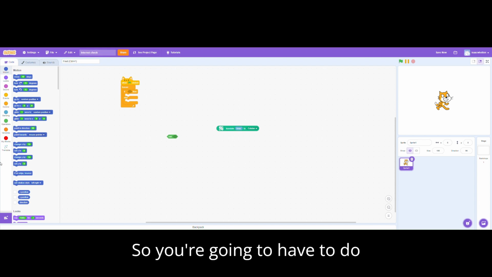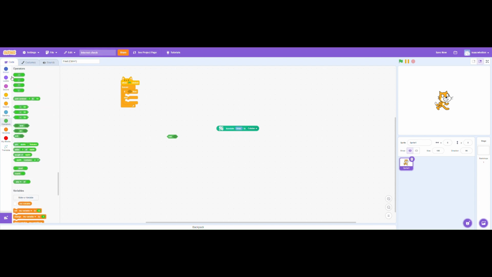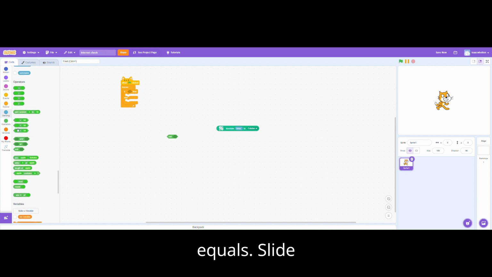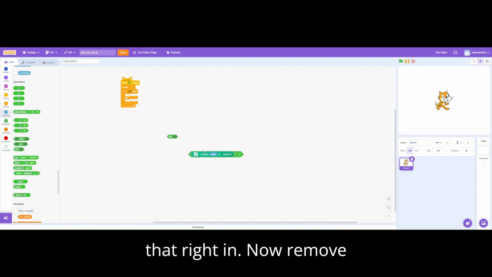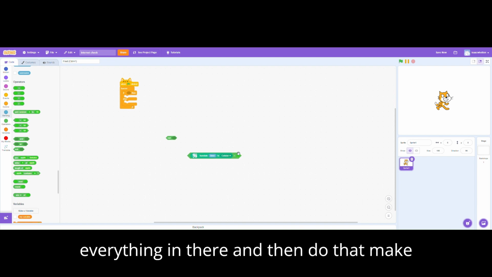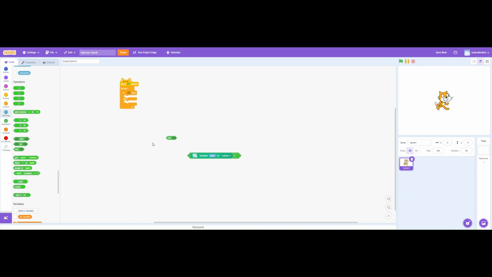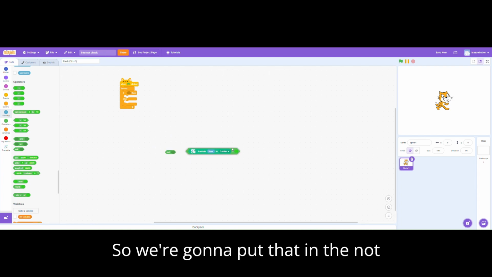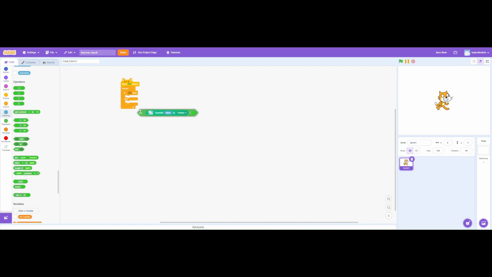So you're gonna have to do equals, slide that right in. Now remove everything in there and then do that. Don't add a zero. So we're gonna put that in the not. Do that.